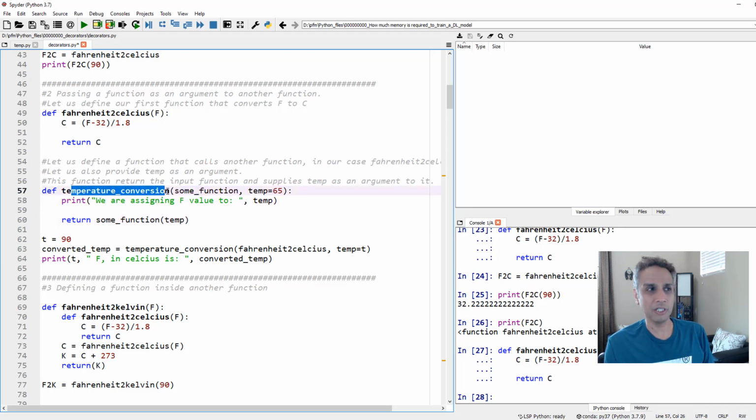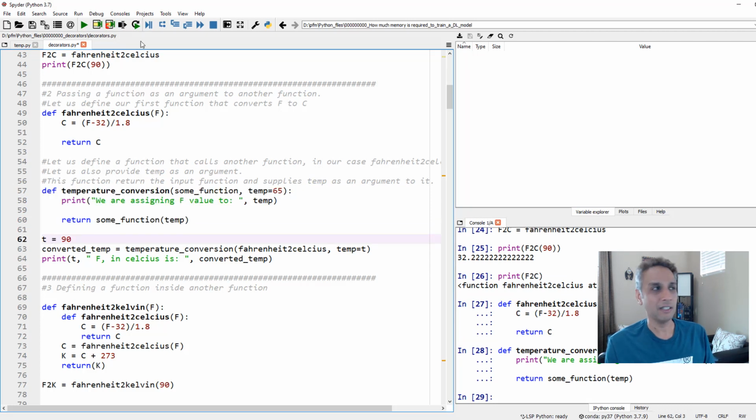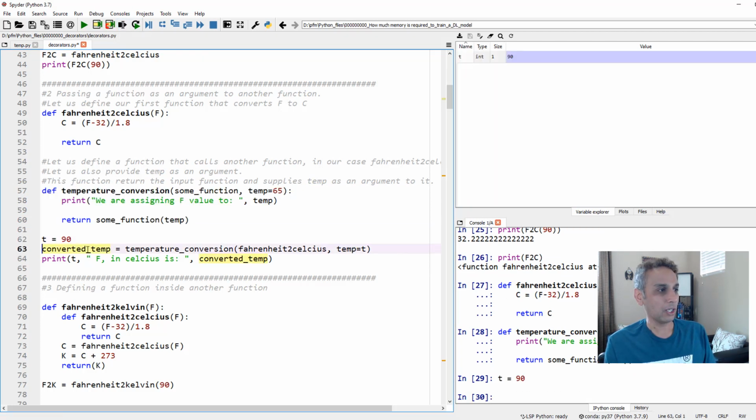So this temperature conversion is taking in whatever function I'm going to provide to it as input, and also temperature as input. And then it's returning that exact function I provided as input, with the variable temp as its argument. So let's go ahead and define this. And now let's define our temperature as 90, like we did earlier. And our converted temperature is: call this temperature conversion function, provide this other function as the input, and temperature equals this 90. You may think this is very simple and straightforward.